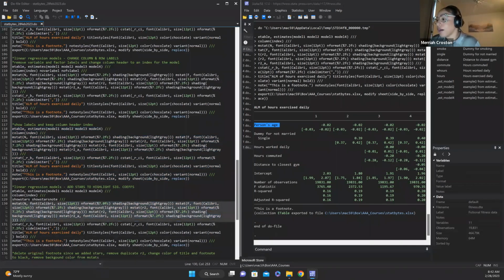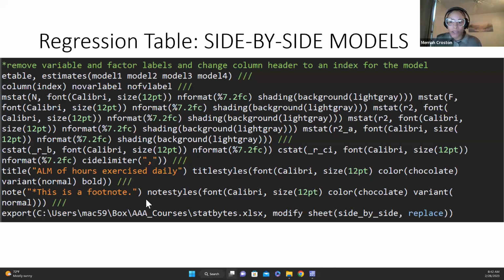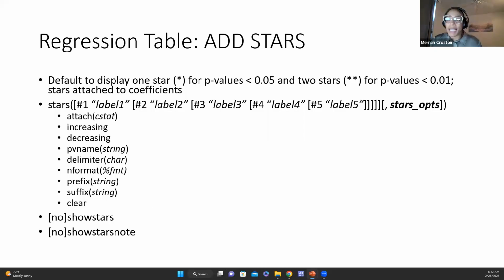We can do a few other things with this table, like adding stars to indicate significant results. There are several options here. The default is to display 1 star for p-values less than 0.05 and 2 stars for p-values less than 0.01, which is the common convention. And these stars are by default attached to the coefficients. But you can use whatever convention you would like. You can specify that convention up to 5 levels.